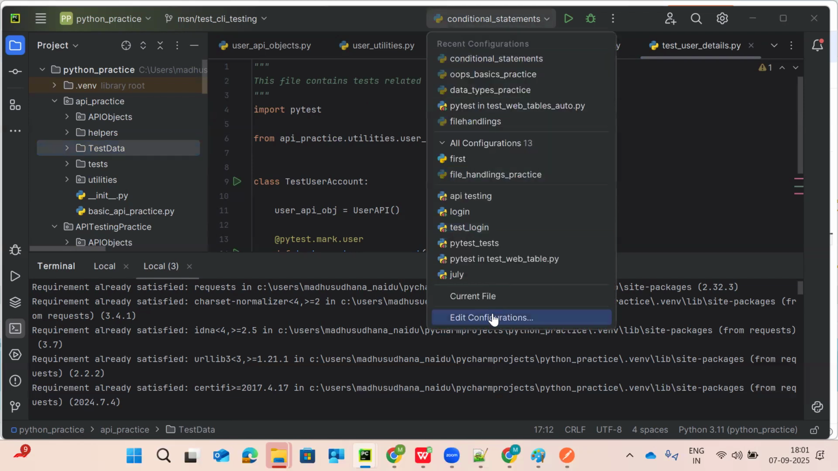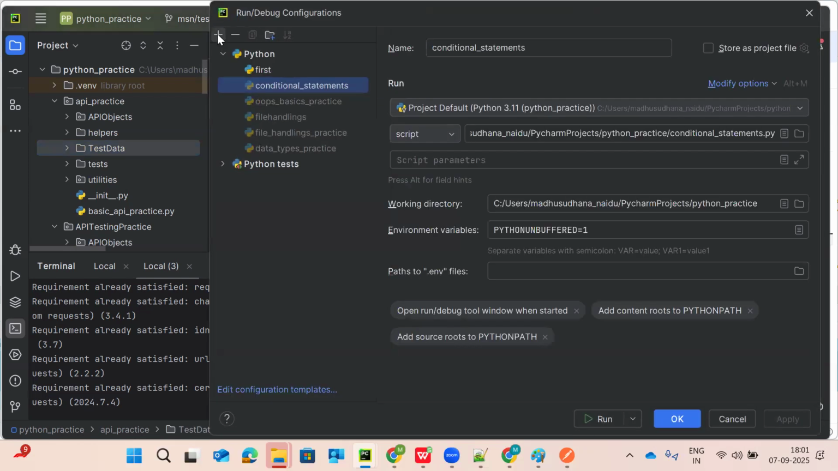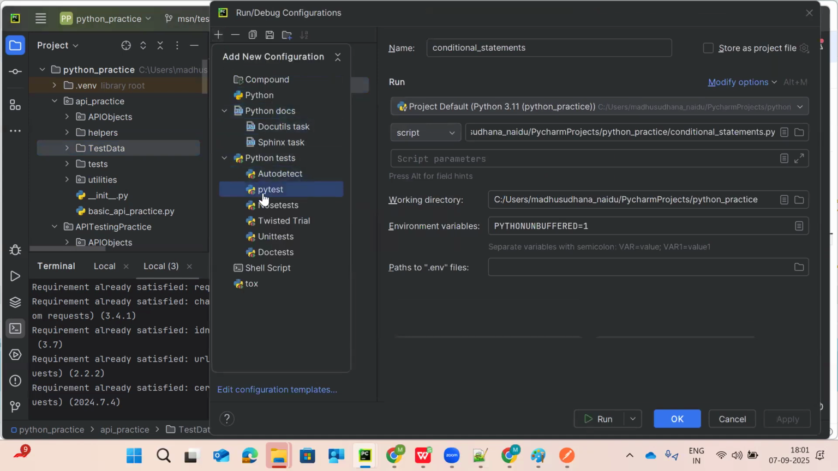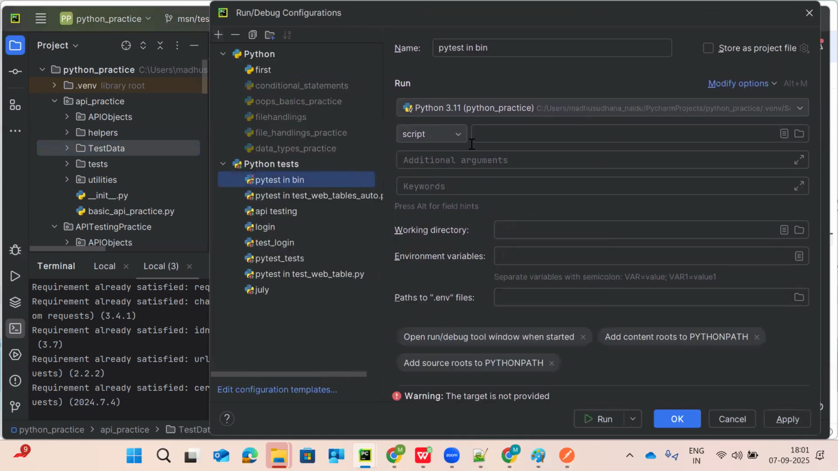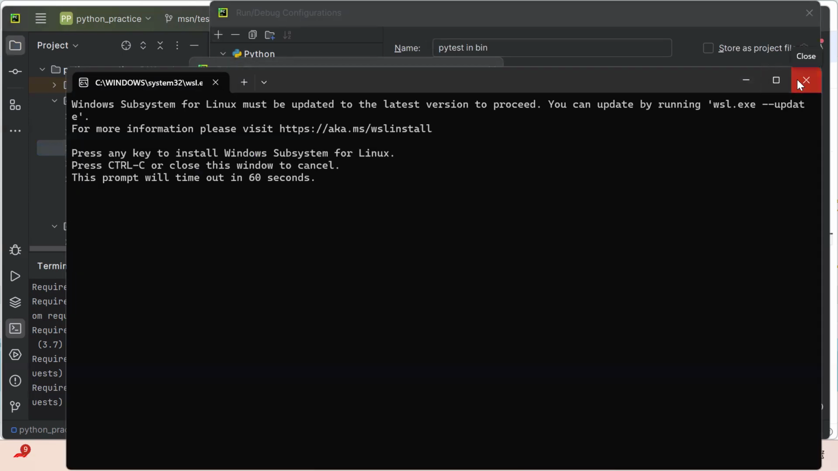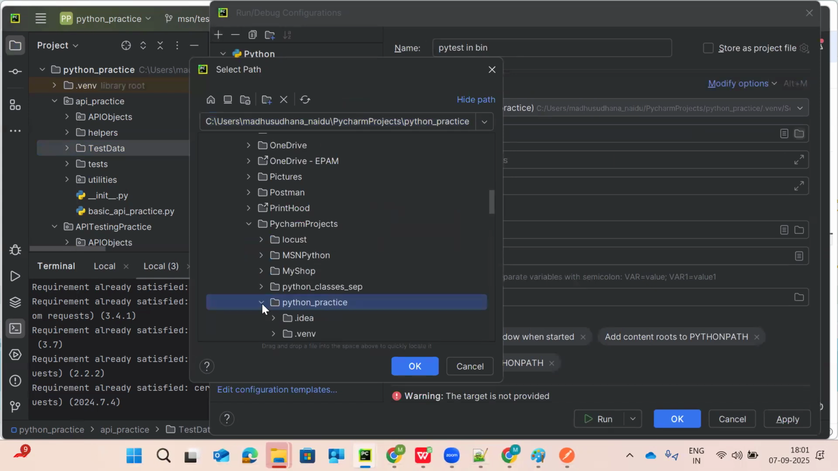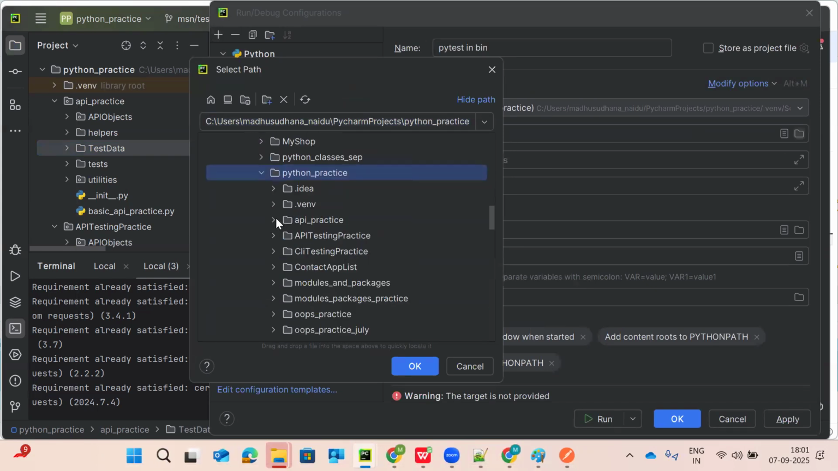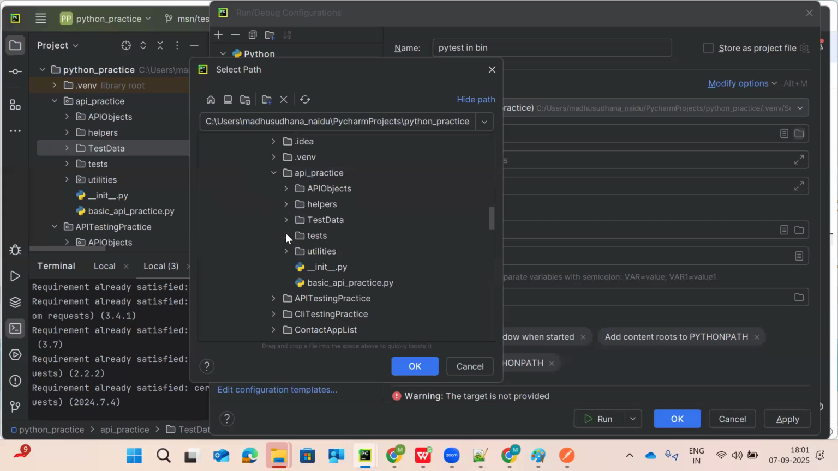You can go to edit configuration. You can select the plus symbol. From here you can select PyTest. Here for the virtual environment, you can select the existing one, whatever you have, and in the script section you can select the Python file we have, the Python API practice test file. This is the test file.